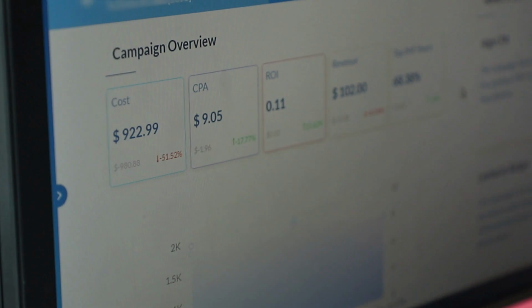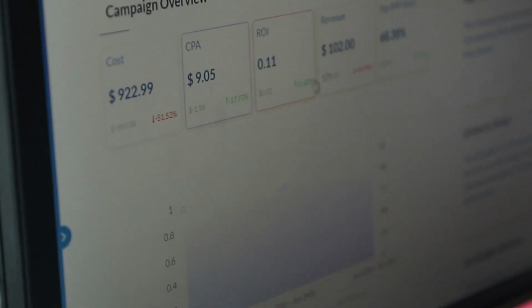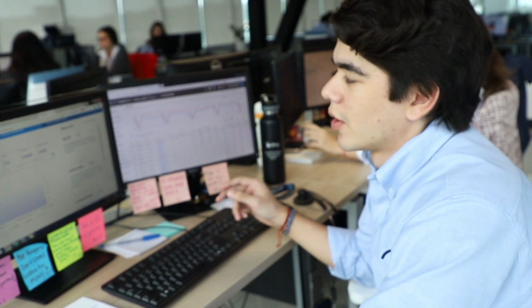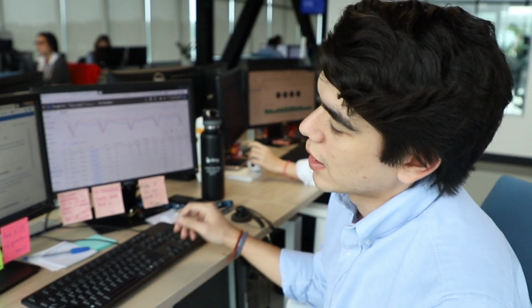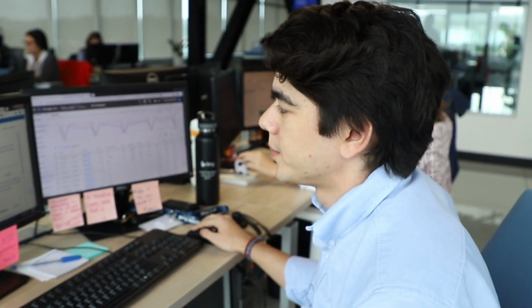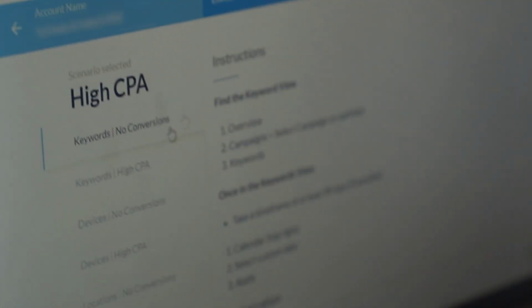Log in the account, and then the optimizer gives you a brief overview of the campaign and how the account is going. You can see the cost, the CPA, and different types of metrics, which allows you to have a better idea, additionally, of what Google Ads provides, of how the campaign is working. And then you can select the goal which you want to focus on specifically in this optimization, and you just move on from there.